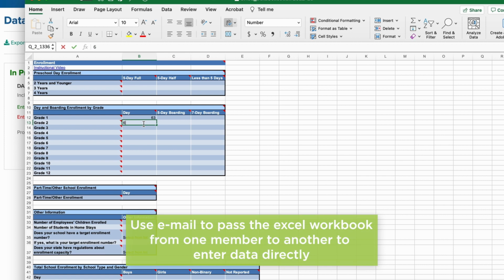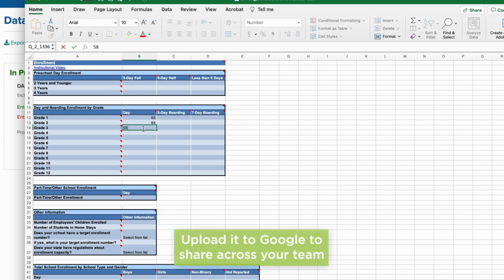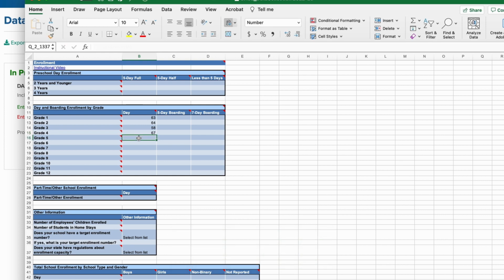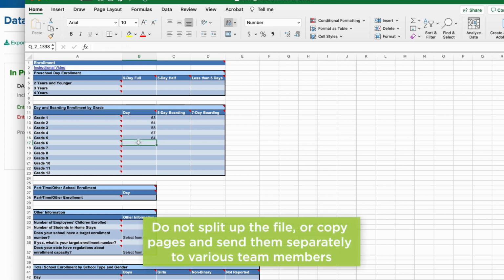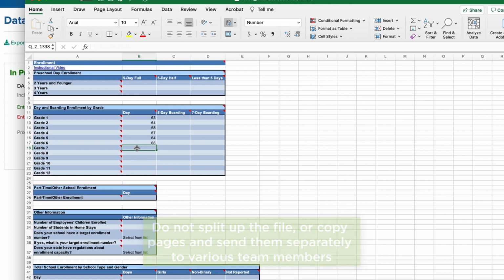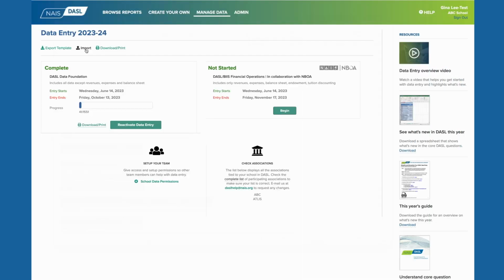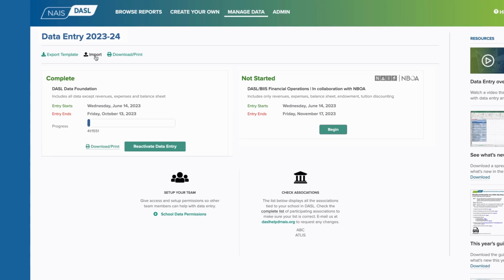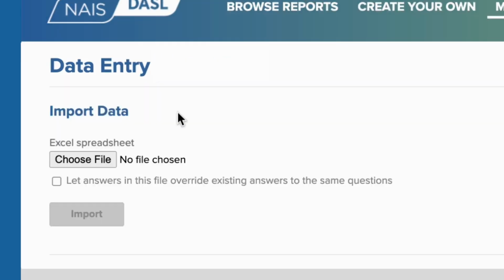You can use email to pass the Excel workbook from one member to another to enter data directly or upload it to Google to share across your team. Please be sure that the only changes you make to the file are to enter information in the fields. Do not split up the file or copy pages and send them separately to various team members. The file must stay intact to properly populate the data you enter back into DASL when you upload the completed file. When the file is complete, the person who downloaded it should be the same one who uploads it using the Import button in DASL.